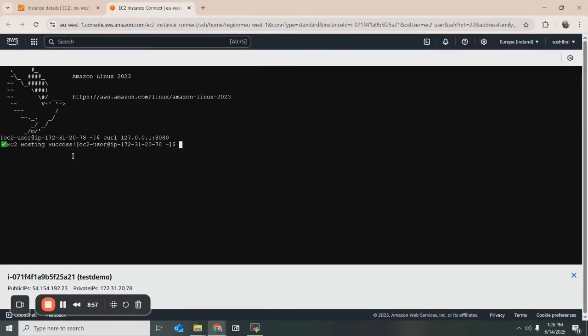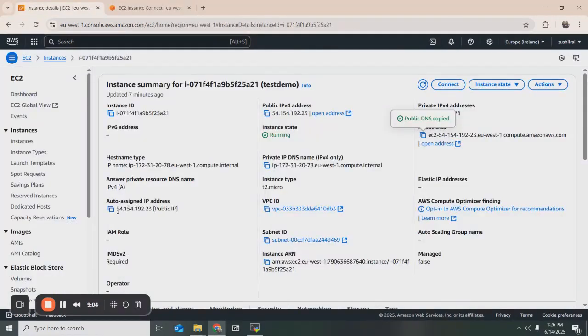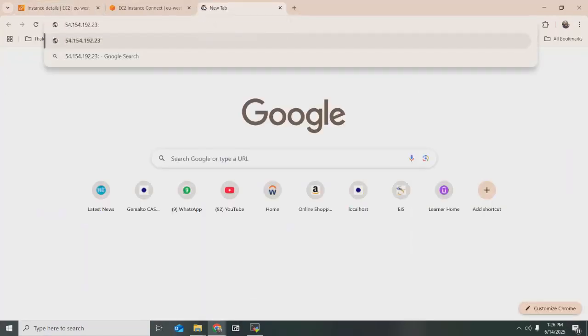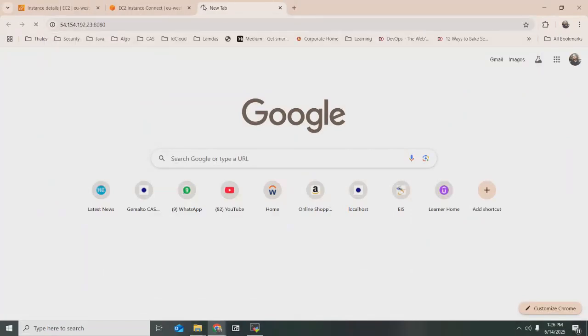Now let's try to connect with our application using the public IP address of our instance. So copy this, go to the browser, paste, provide the port of our application and enter. As expected, this is not going to connect with the application. I will let you know why.